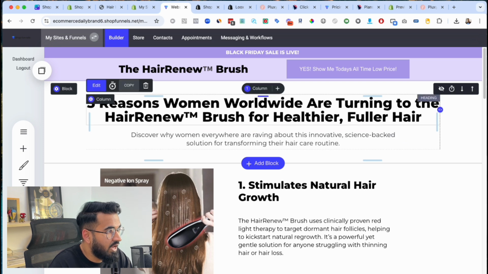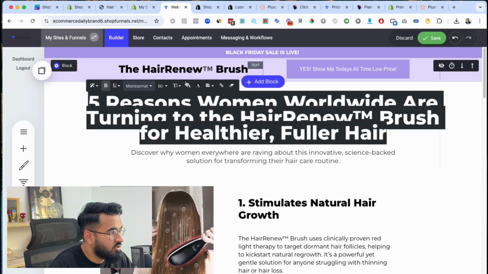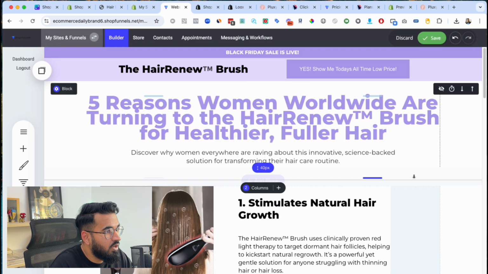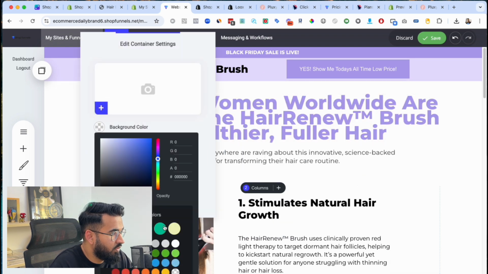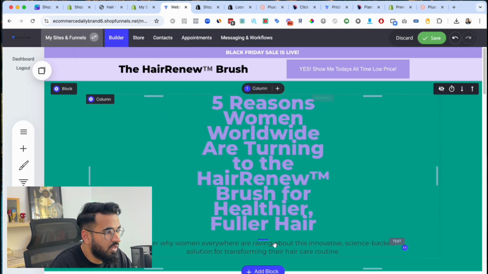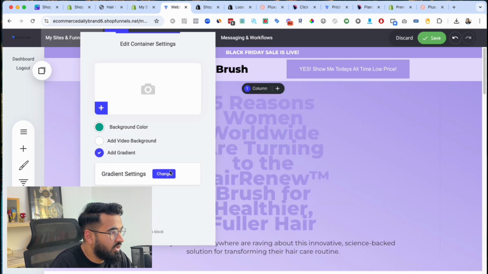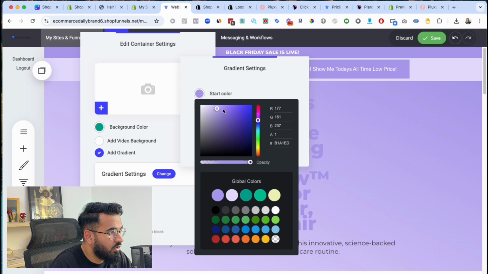So with this one, I want to make it a certain size, I can just go in and make it big. I want this to be a certain color, I can go in and make it this. Now I want this to be a different color, I can make it this. Now I want this to be small, I can make it like this. I want the color to be a gradient, so I can make it a nice gradient so it looks beautiful.